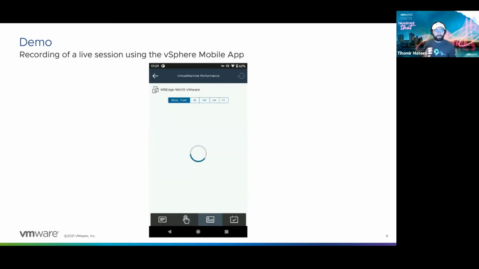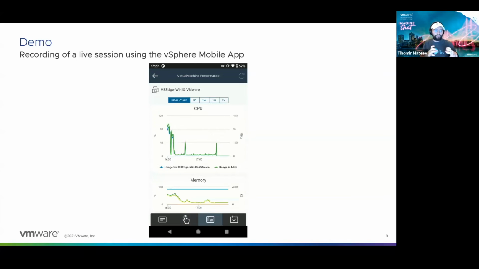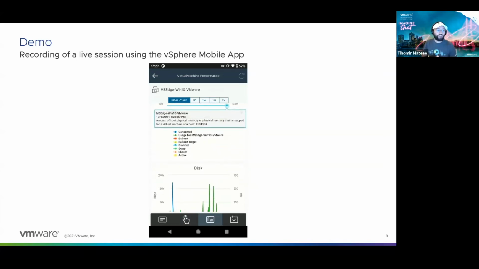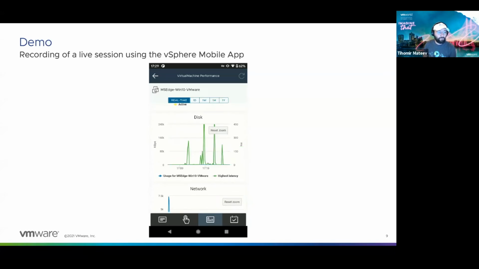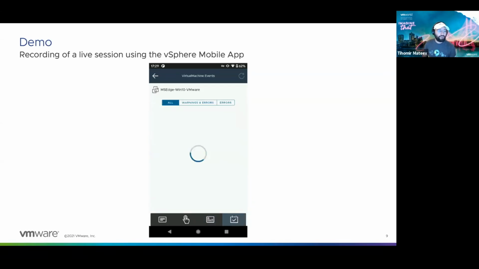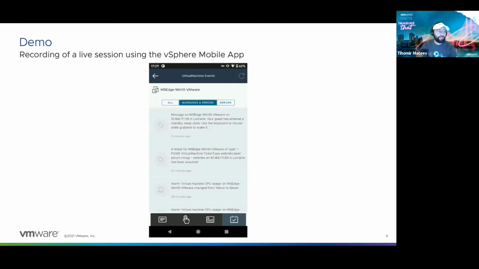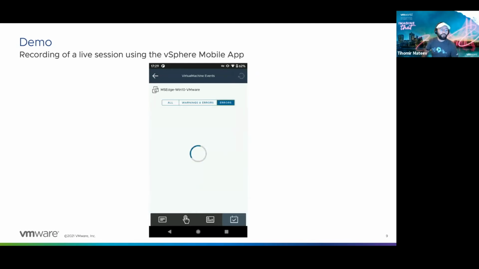Right now, there's no plans for us to have the absolutely same amount of functionality as the vCenter UI, that's the desktop. We want to focus mainly on monitoring. As you can see right now, we're looking at the networking and disk charts of this virtual machine. And also we would see the different events for this virtual machine. And you can also sort on the type of events. If you want to see only errors, you can see only errors.